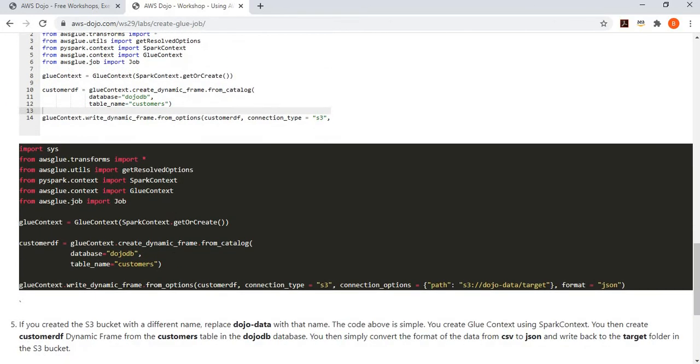And here we write our script, and the script is pretty straightforward. If you don't understand the script, there's a PySpark training video, a 2-part video, on my YouTube channel. You can watch that to understand how these scripts work.